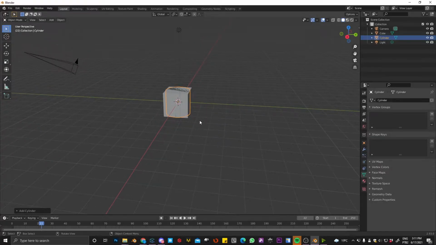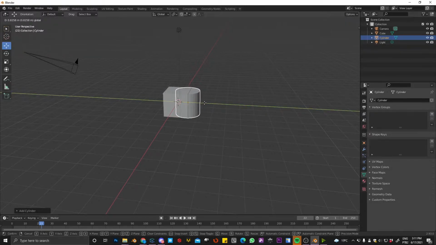If you want to move it to the other side, you have to go to this button over here that represents movement. Now these arrows appear on the cylinder, and you can move it by clicking on the arrow and dragging it to the right.